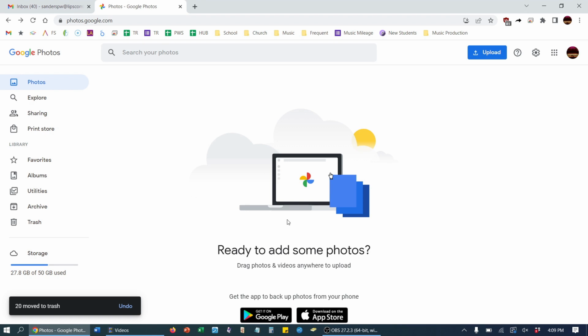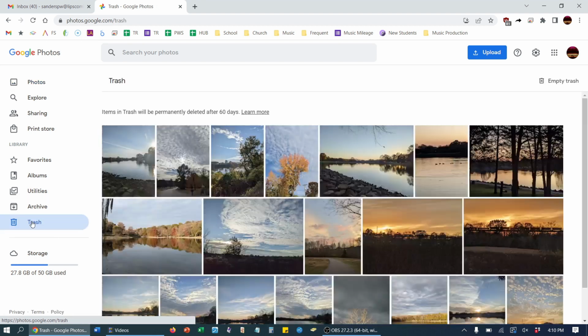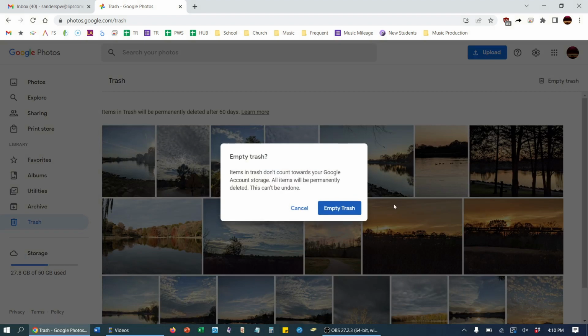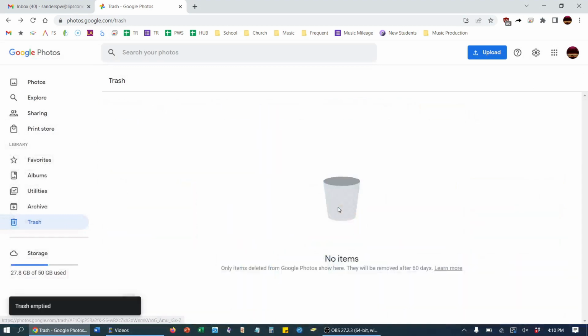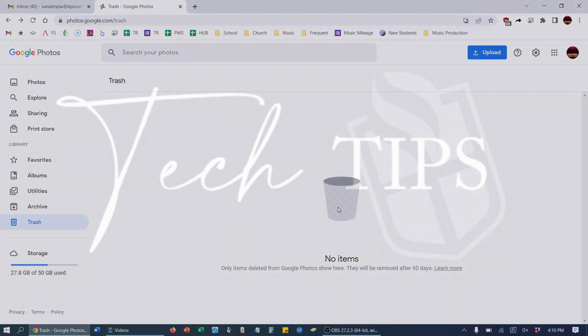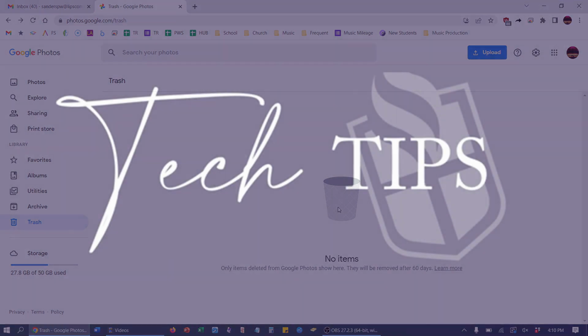I have no photos here, but I want to empty them out of my trash. So on the left-hand side, I'm going to go to trash. It's going to show me all those photos. In the upper right, I've got an empty trash button. I'm going to click on that. It's going to want confirmation. I click empty trash again. My photos are gone. My Google Photos account is all clear.